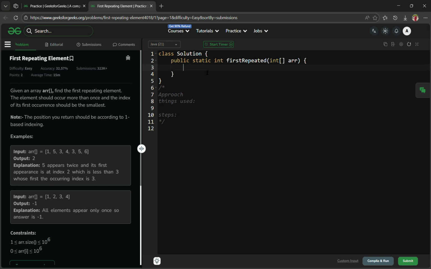Hello everyone. Today we are going to discuss the problem first repeating element. So it is an easy difficulty question. The question is: given an array ARR, we need to find the first repeating element.